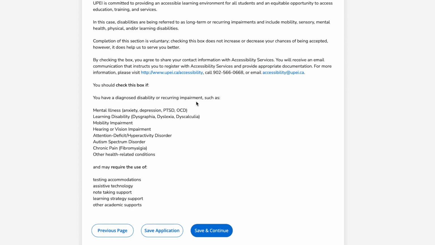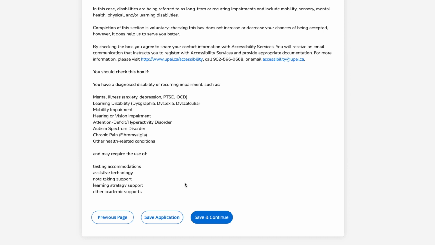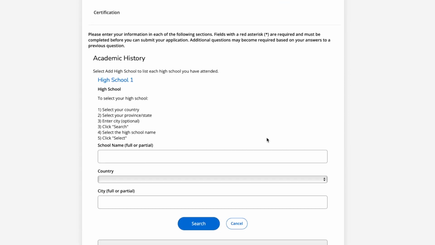If you have any of these accessibilities or any accommodations that you were using previously with your institutions, please feel free to declare them here and we will be happy to provide assistance for the same. And then we will save and continue and move to the next section.